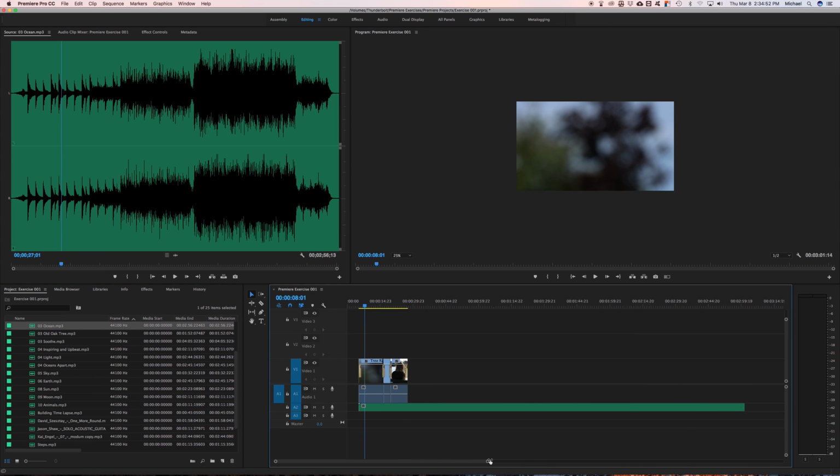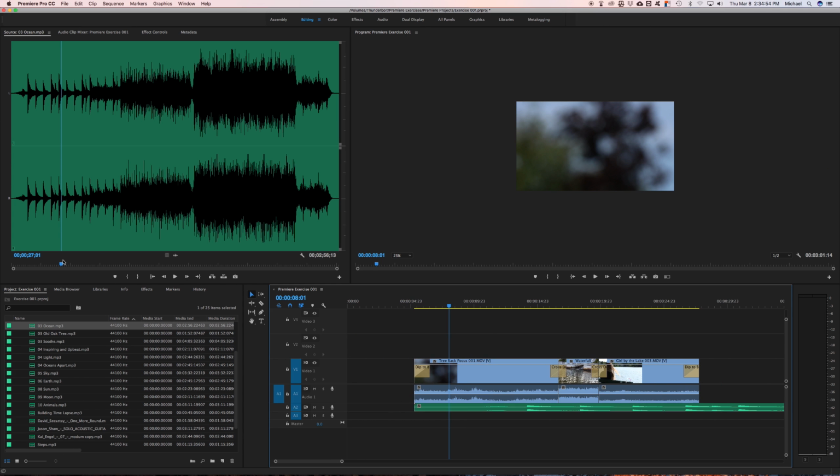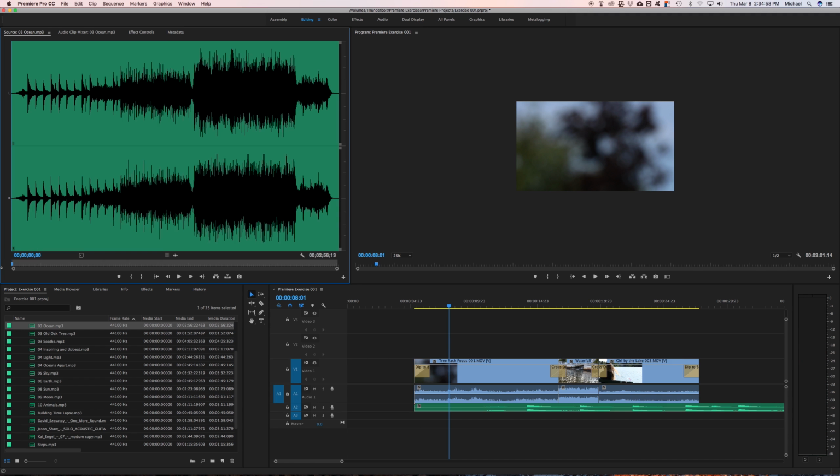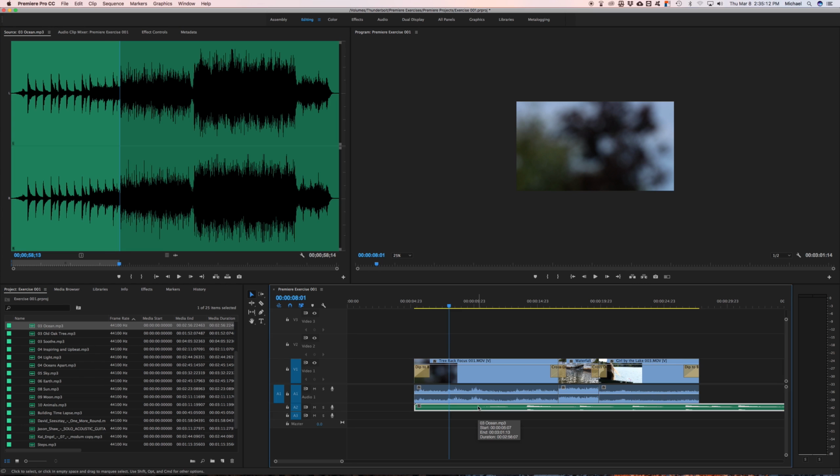We could also, just like you would with your video clips, bring your playhead to the beginning and mark an in point, and maybe take it to right before it really picks up, right here, and mark my out point, again using I and O for in point and out point. I'm going to delete this by clicking on it, highlighting it in the timeline, and hitting delete.